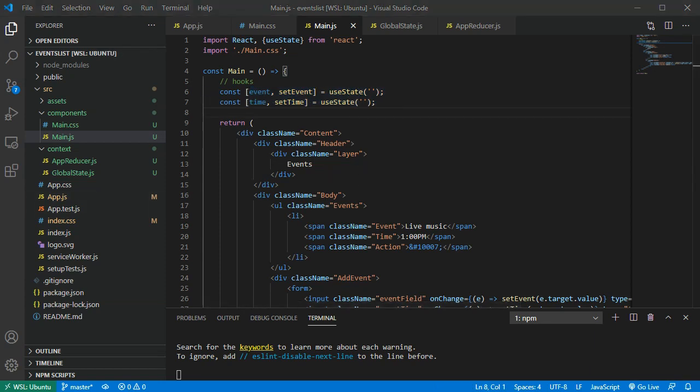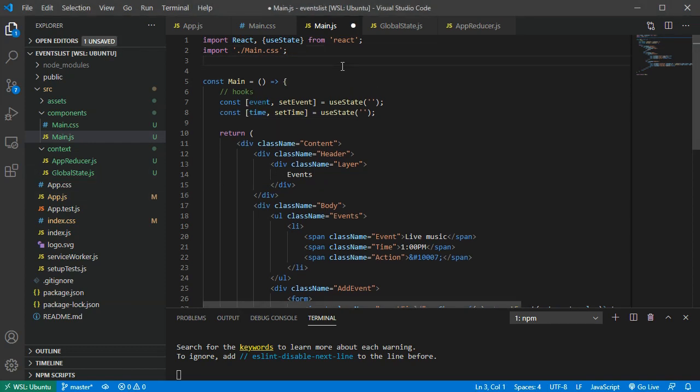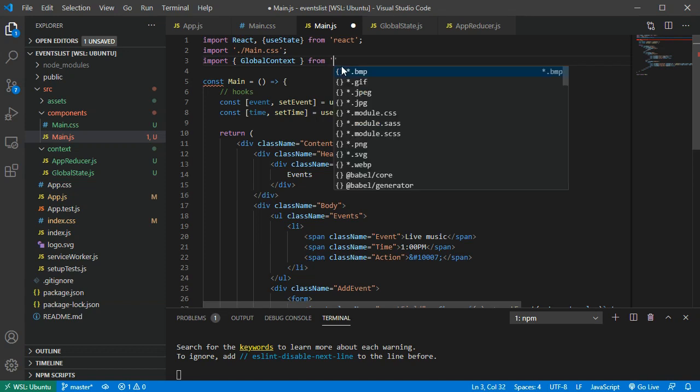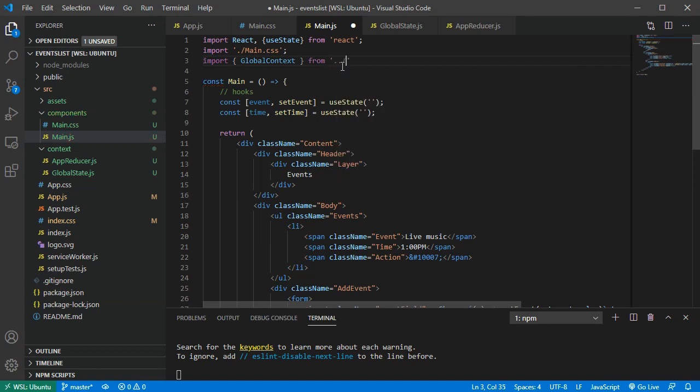So to do that, we should first import the global context. So we import, with curly brackets, the global context from, we go back a step, we call it from context, and then global state, like this. So we have the global state here.